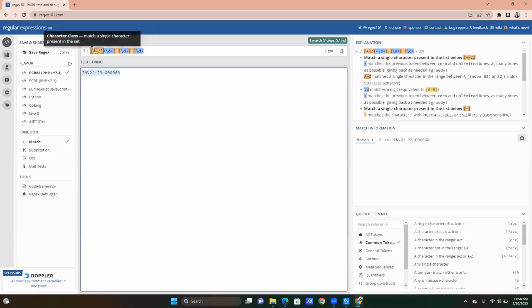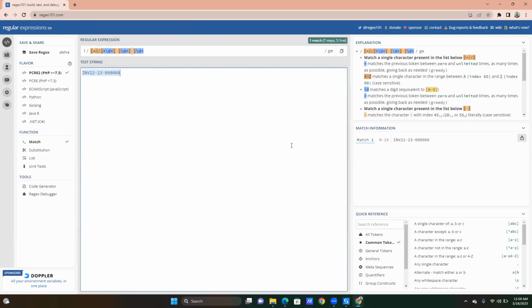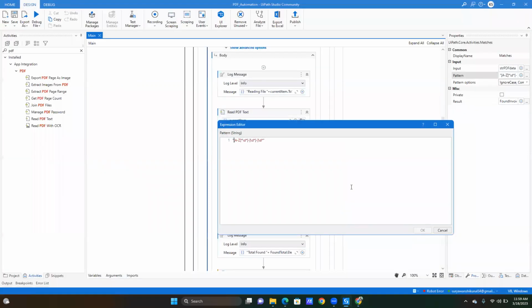You can see A to Z star. Star means n number of times. Let it be invoice, let it be I and B, let it be only I. It will capture it. Over here there are digits, there is a hyphen in between, and here again there is a dash. So all this regex is created to extract the invoice number.